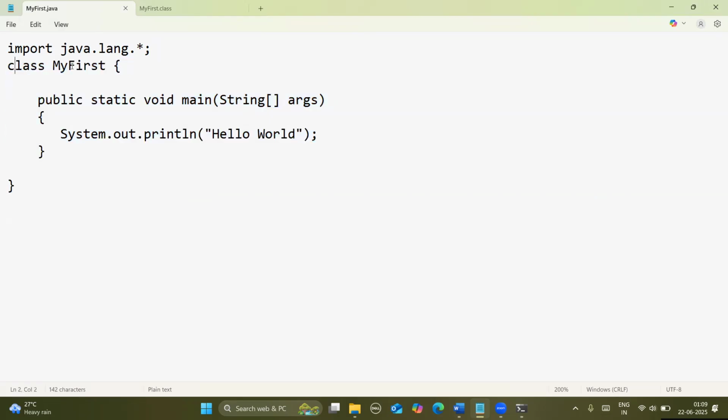What is class and MyFirst? If you know Python, in Python we do not need to write a class, unless we implement some object and class based functions. But in Java it is compulsory to write a class, because Java is a completely OOPS based language, so we need to write a class name first. You have to make sure the class name and the file name are the same. This is how we write a Java program.